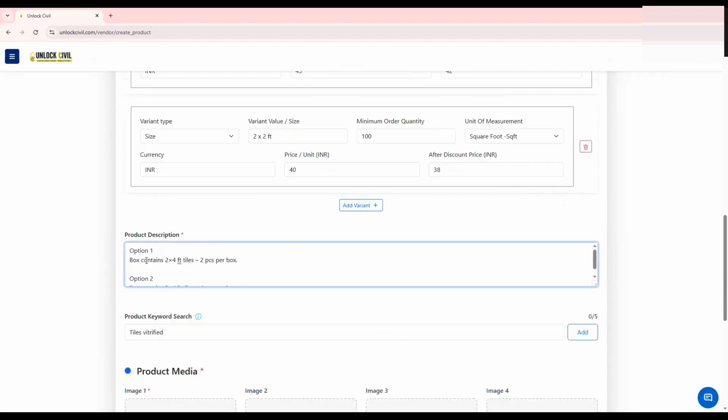Product description. Do describe your product in detail so that your buyers have a better understanding before they buy your product.